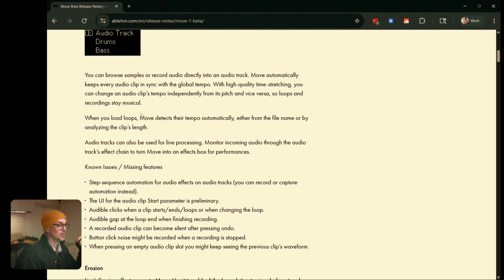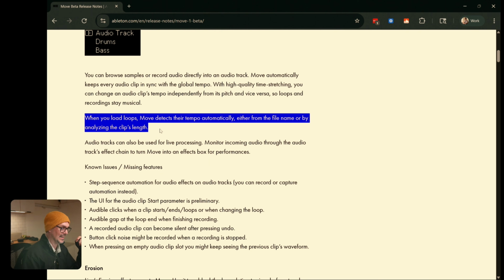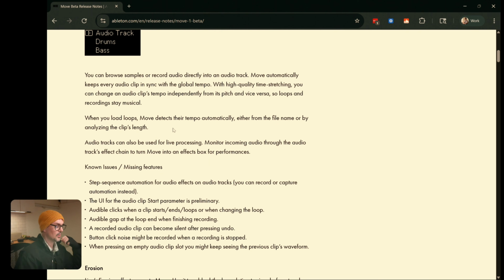When you load loops, Move detects their tempo automatically, either from the file name or by analyzing the clip's length. Okay, so in the file name itself, you can put in the tempo, so that's super useful if you've got loops, or if you wanted to do a performance or something like that, you can just put in 180 and it will import it as that.